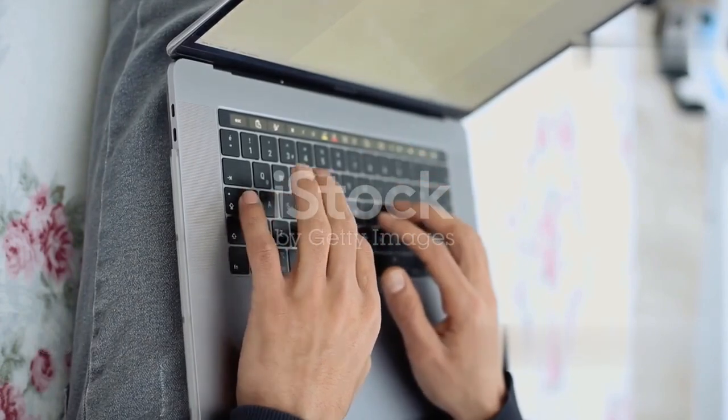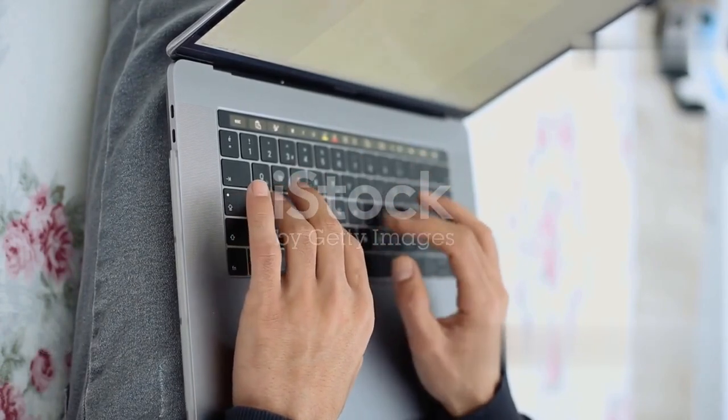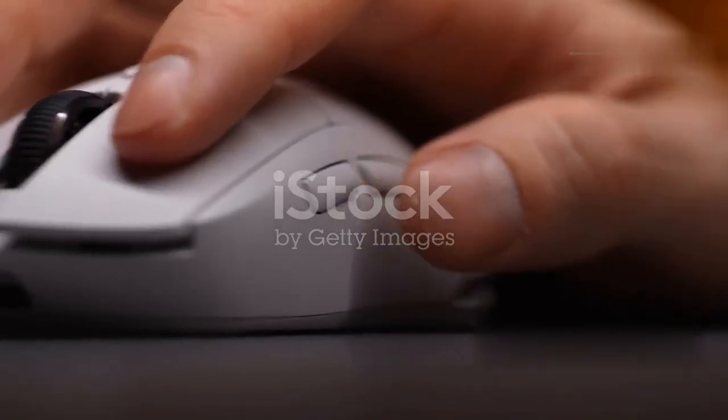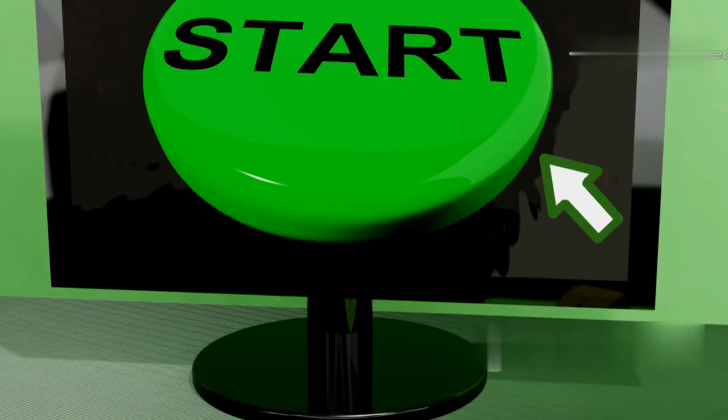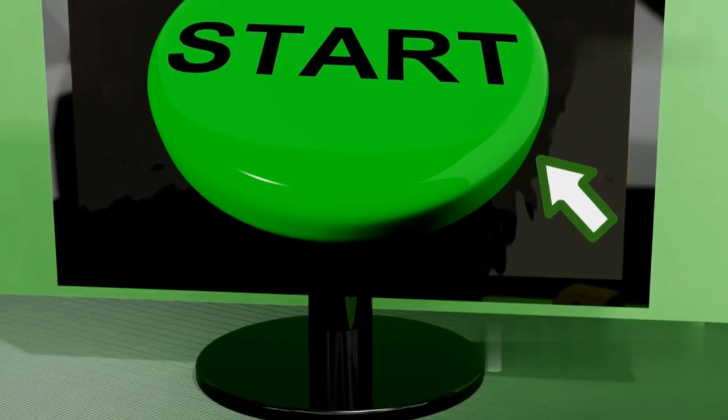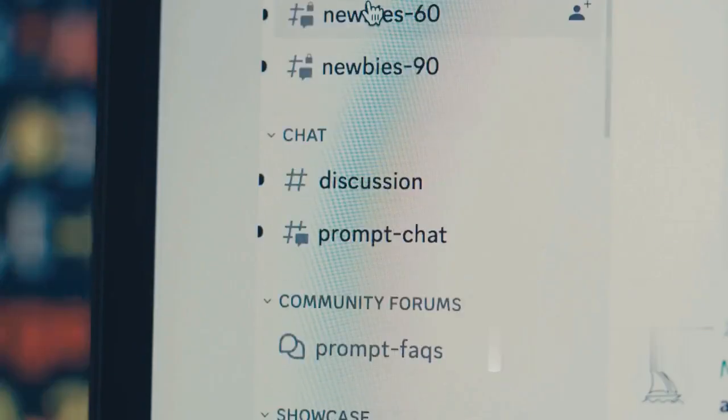Programs or applications help you do specific tasks on your computer. To open a program, double-click its icon on the desktop. If you don't see it, click the Start button and look through the list of programs. Find the one you want and click to open it. Let's practice. Open WordPad from the Start menu.